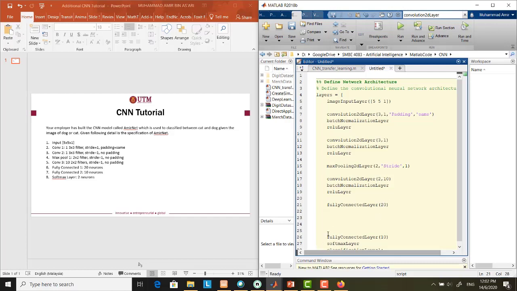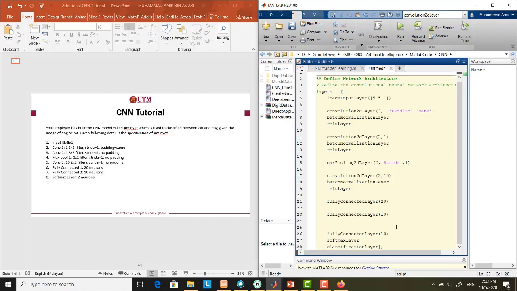And then layer number 7, you have another fully connected layer, where the number of neurons is 10. And then the last layer, which is our softmax of 2 neurons. For this one, like I said before, normally for the output layers, you should have these 3 lines, a combination of fully connected layer, softmax, before the classification layer. But because here in layer number 8 the number of neurons is equal to 2, the fully connected layer of the last layer must equal to 2. As you can see, that is the difference there.